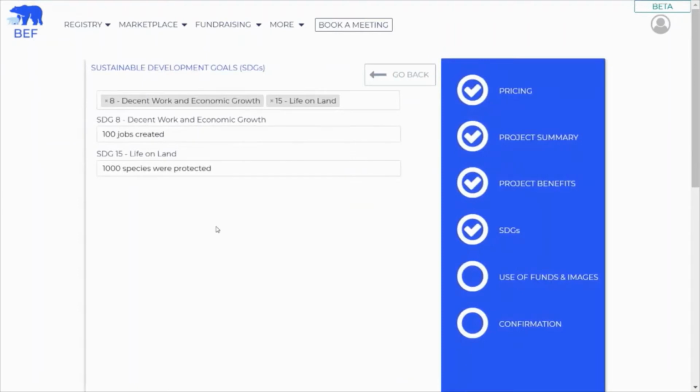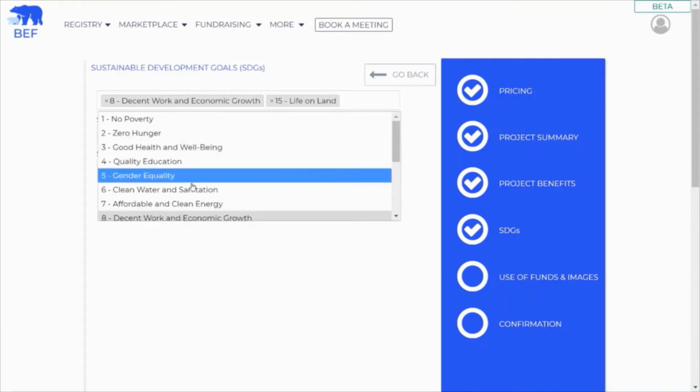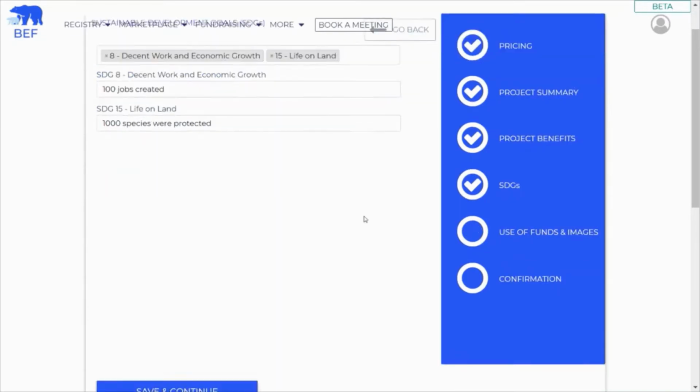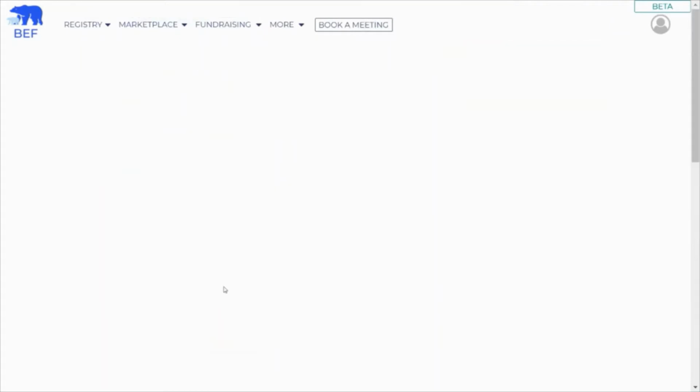You then have an option to select the SDGs that the project has helped achieve and is aligned to. Now, you can select as many SDGs as you want, as long as they're relevant. And once you've selected them, you'll be asked to provide rationale or evidence for that SDG. In this case, we've selected SDG 8 and SDG 15 and provided a brief bit of rationale behind those. Once we're happy with these, we click Save and Continue.